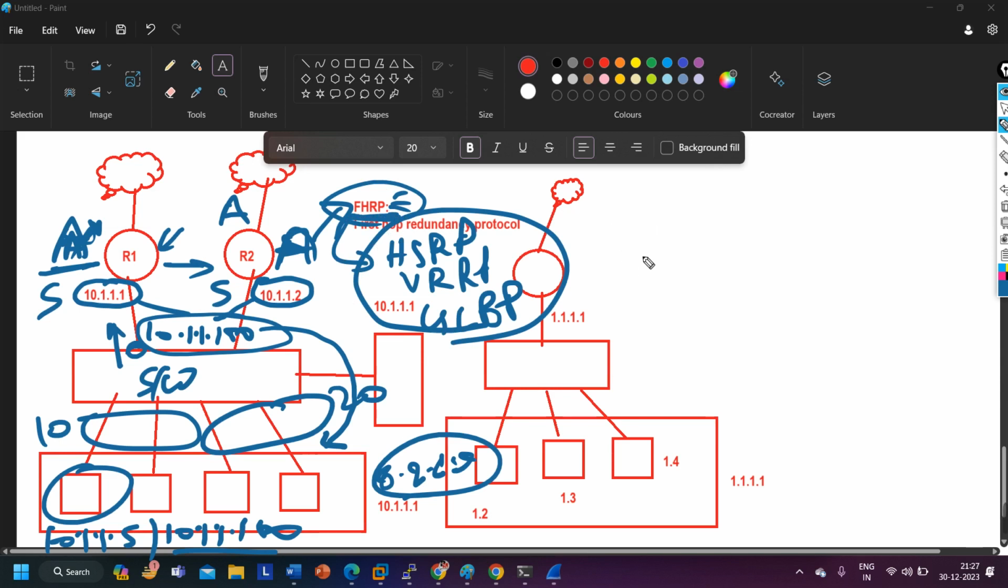Can we do it practically? Yes, we will do it practically, and we will discuss each protocol as well. This is the basic logic behind the FHRP protocol. So we come up with FHRP for redundancy of the default gateway.